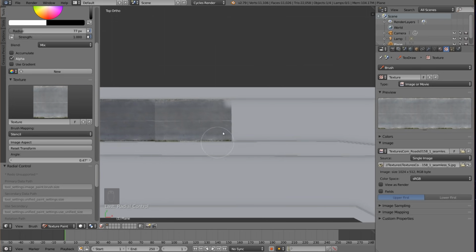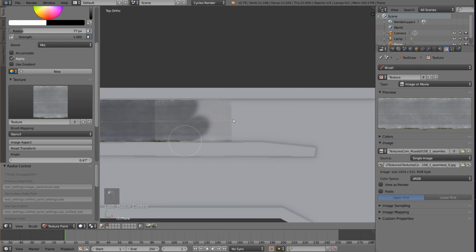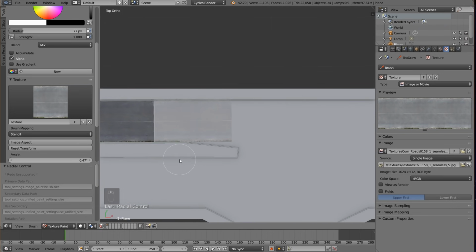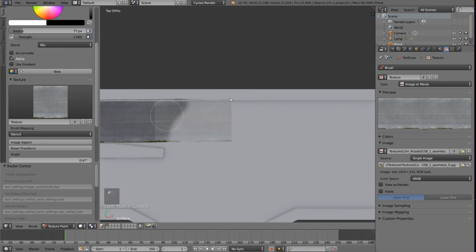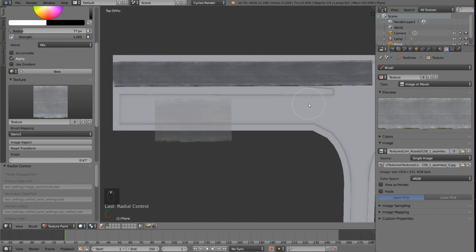So I'm just going to roughly paint in our road here. It doesn't have to be perfect, but you can kind of use the edges and stuff to get it lined up approximately. And paint it all the way across here. Like so. And I'm just going to go a little bit further. Like so. You can see that we have a nice tiling texture.